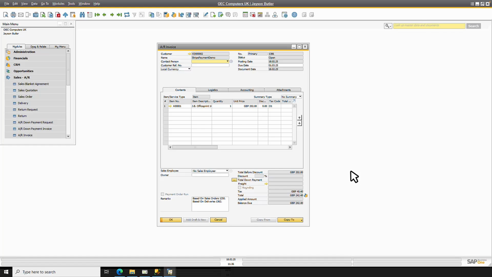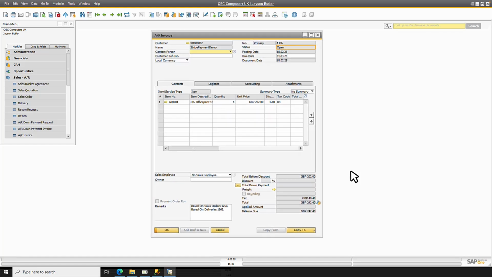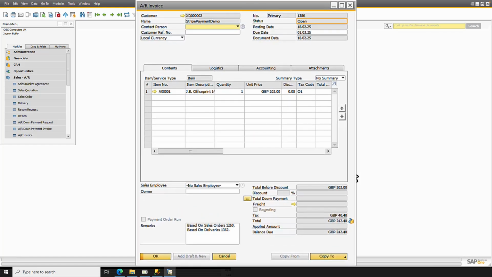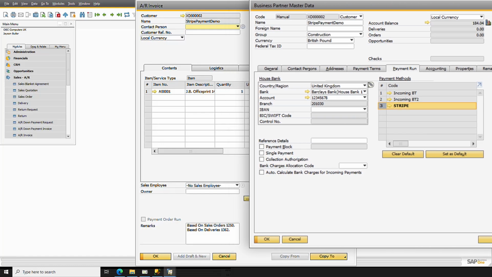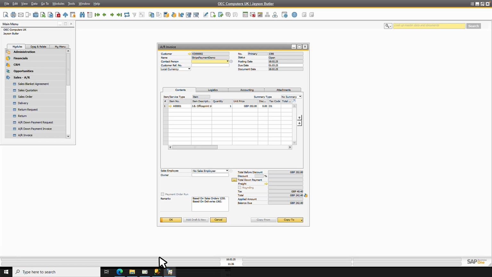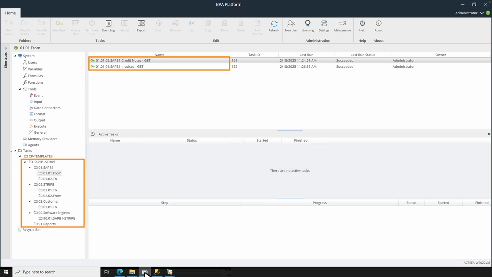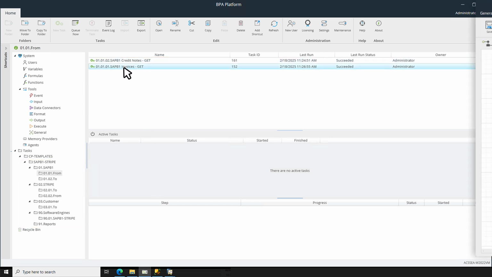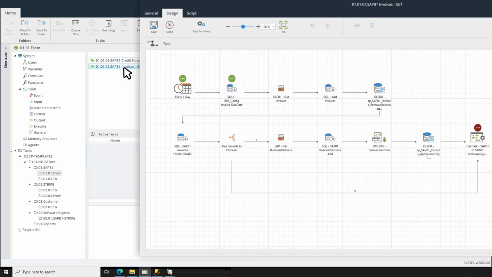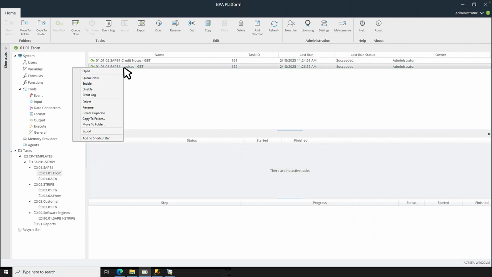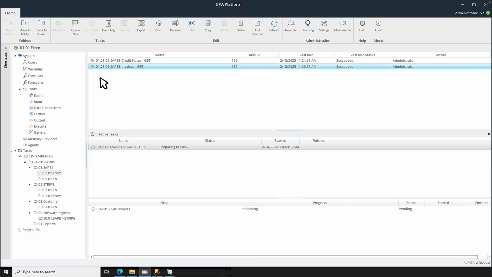Let's begin in SAP Business One, and here we can see our open invoice where this account has been set to use Stripe payment methods. In BPA Platform, we can see our template tasks responsible for automating our processes. This task will get the open invoices from SAP Business One. It will normally run on a schedule, but for the purposes of this demonstration, we will manually queue the task.